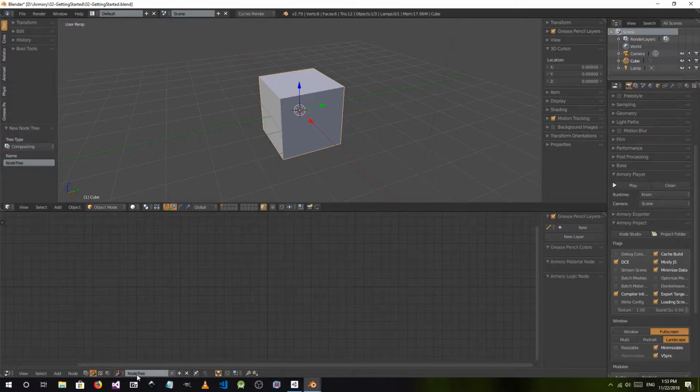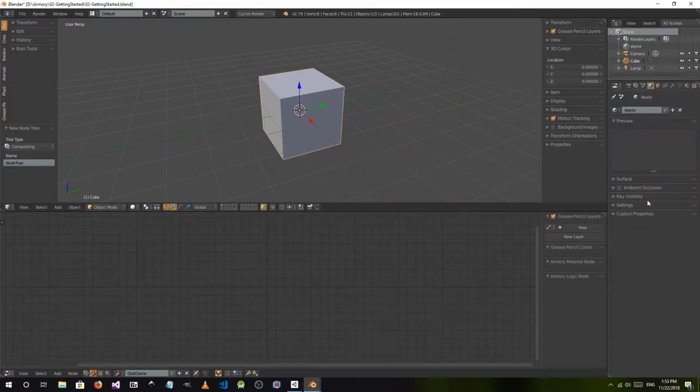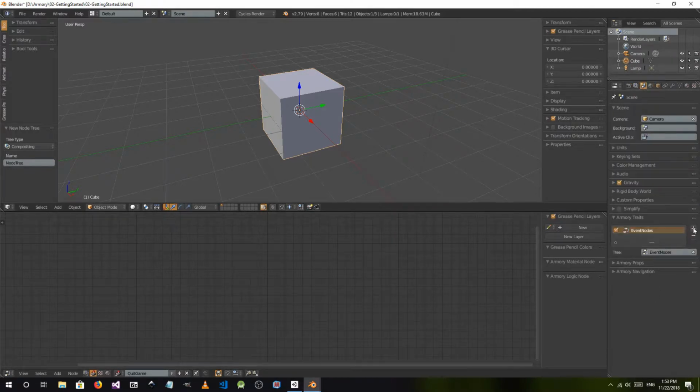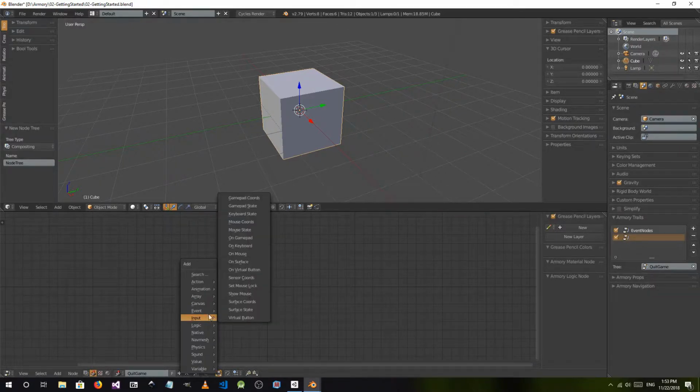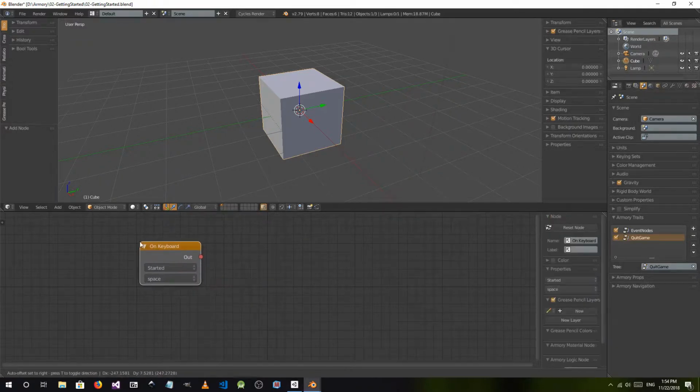So let's do one thing, press over here and create a new node tree. Let's say it quit game, and we will attach it to the scene as well. Scene was already plus another node, it is the second one, and on the tree select the quit game. What we will do, we will use on keyboard. We will discuss more about on keyboards and other input methods in later tutorials.